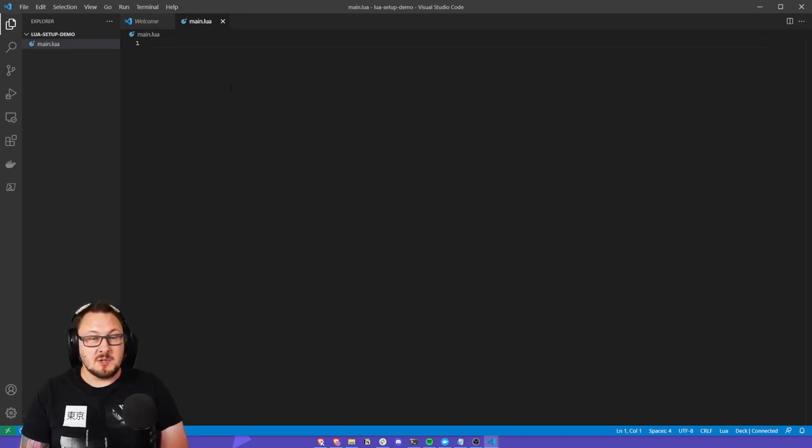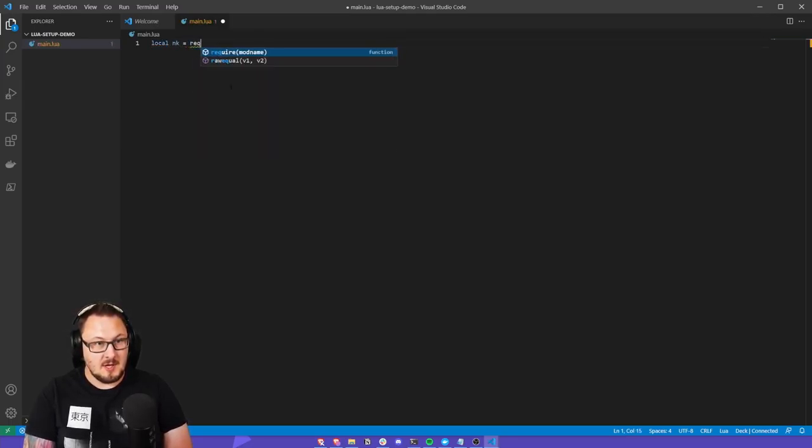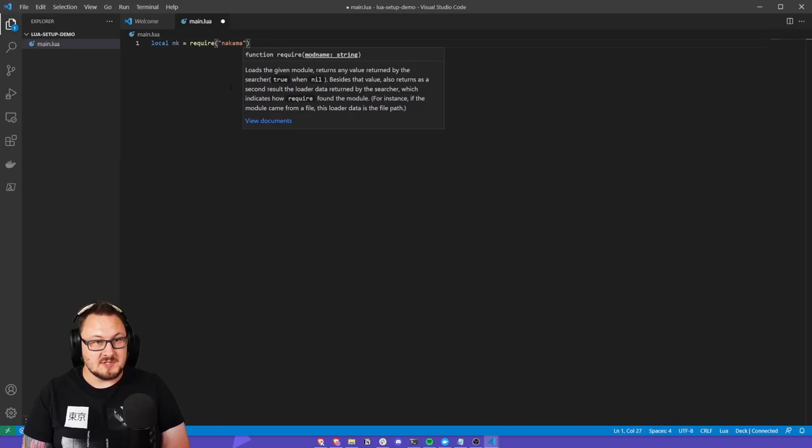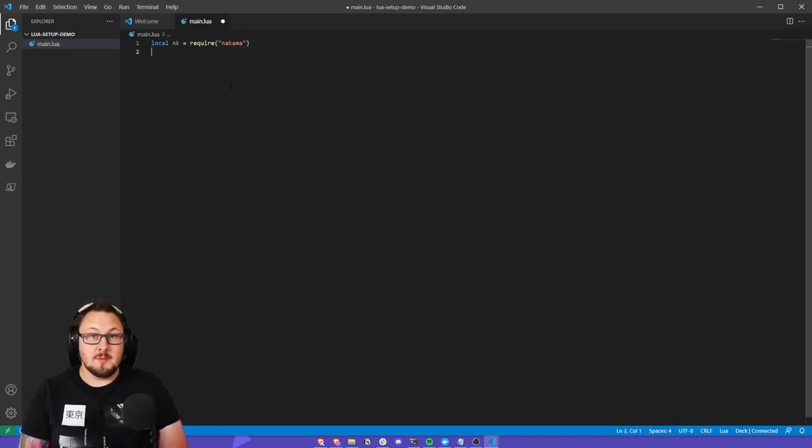In this file, the first thing we're going to do is get a reference to the Nakama module. To do this, we'll say local nk equals, and then we'll require the Nakama module itself. Now, as I mentioned before, the Nakama module isn't something that we specifically download or install when working with Lua. It's actually provided by the Nakama server at runtime.